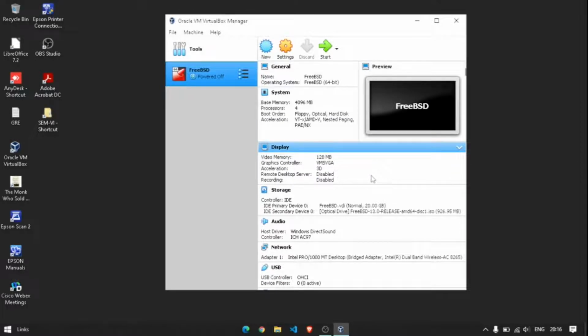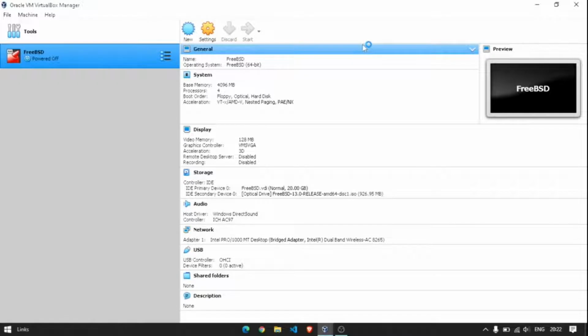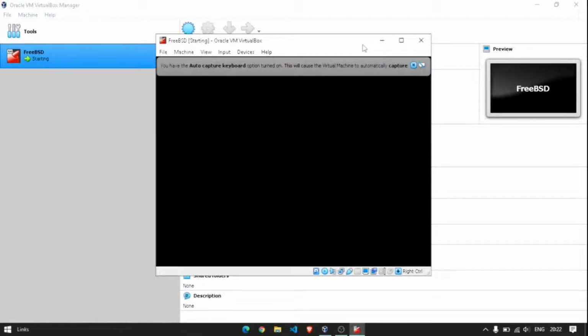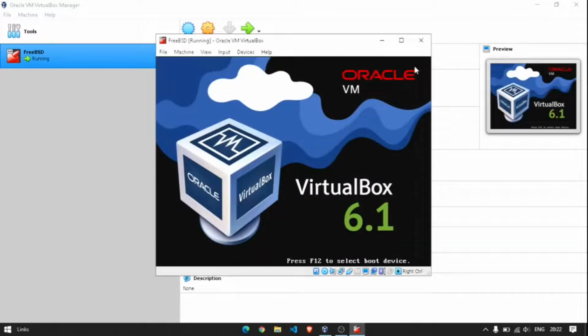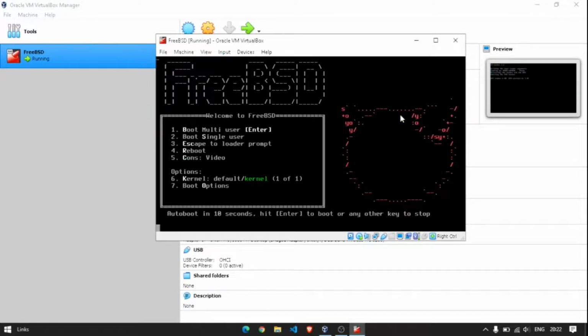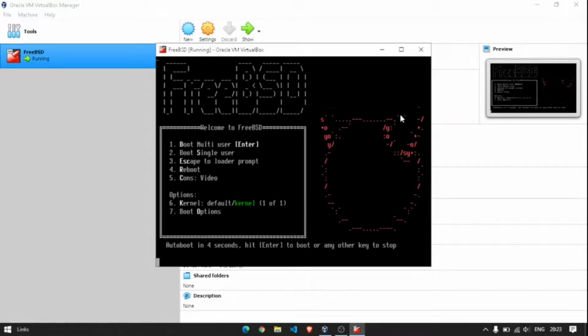Now let's move on to the installation part. Let's begin the installation. Click on start. This will boot up our virtual machine. Wait for a few seconds. So our virtual machine is currently booting up. If you are using VirtualBox, press Ctrl+C to go into full screen mode. Now press enter.